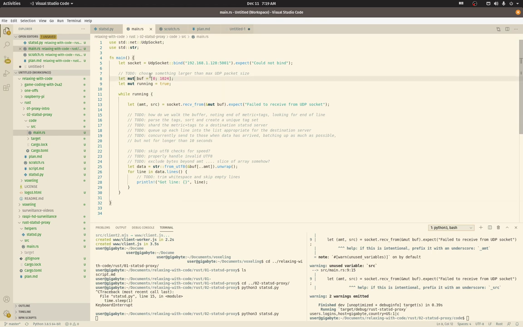Okay, 1024 buffer, a running flag, so we keep looping. Receive into the buffer, some to-do notes from when I was thinking through the logic, pertaining to code. All right, so we receive into the buffer, and this is handy. Luckily, the string module has a UTF-8 parser, which we've seen in the previous example where I just printed out the exact data.